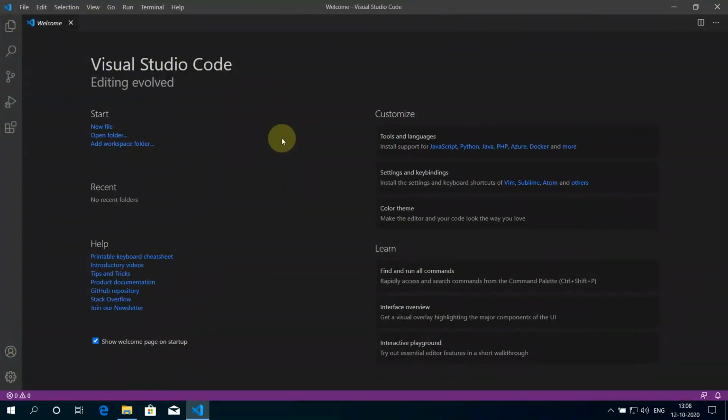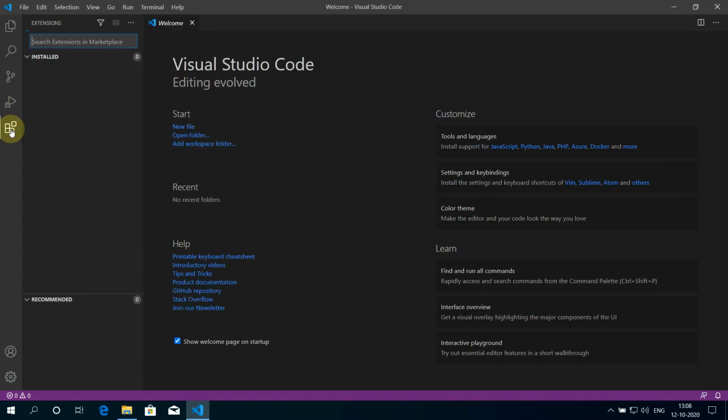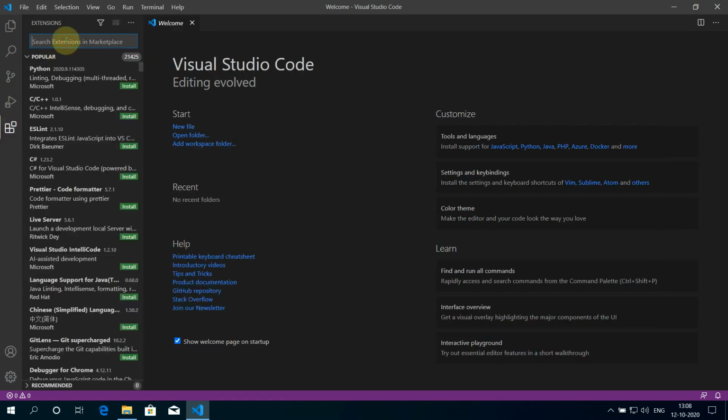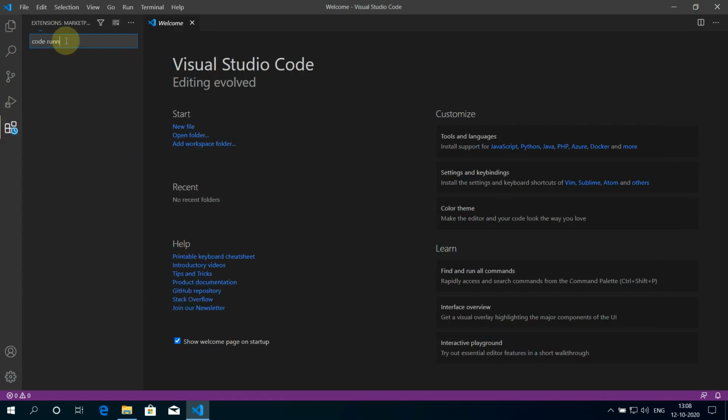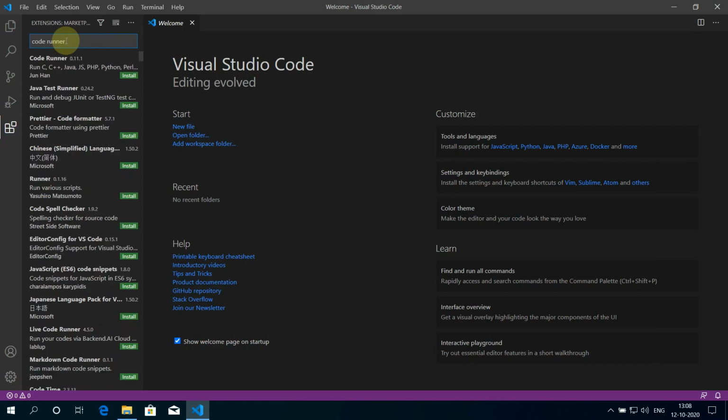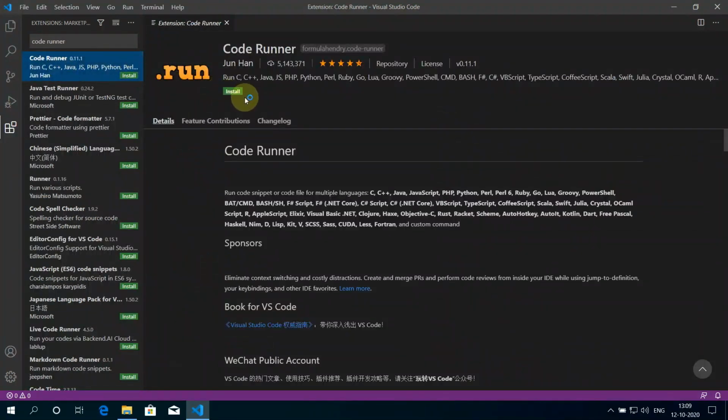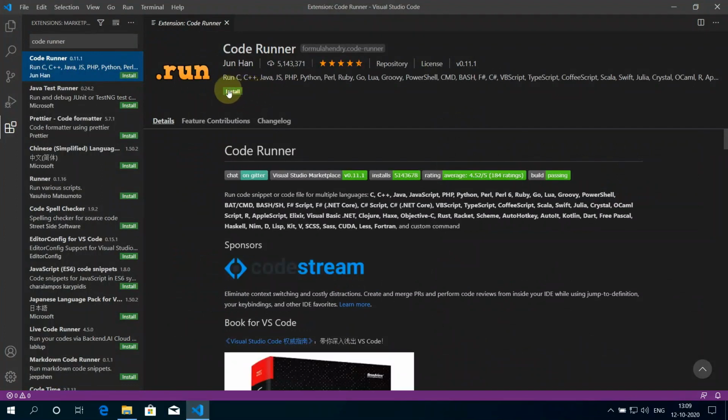Okay, now let's configure Visual Studio Code for running Python program. For that, firstly we need to install Code Runner extension in Visual Studio Code. Press this button and in the search bar type Code Runner and choose the first option. Now press on this small green install button.